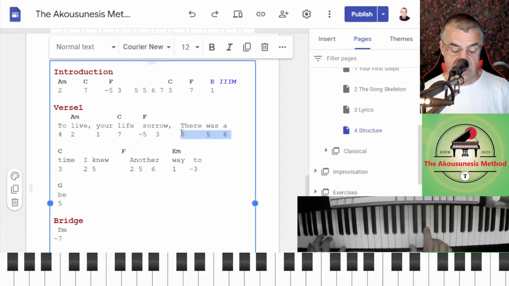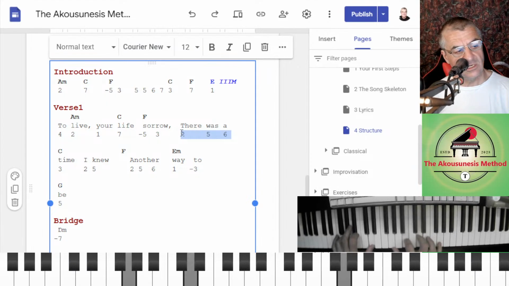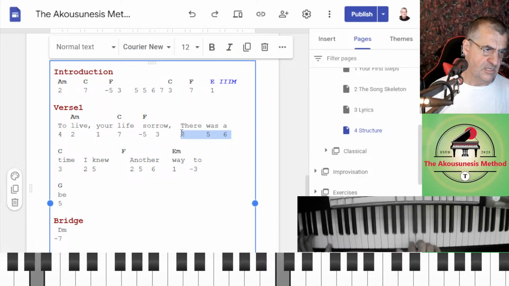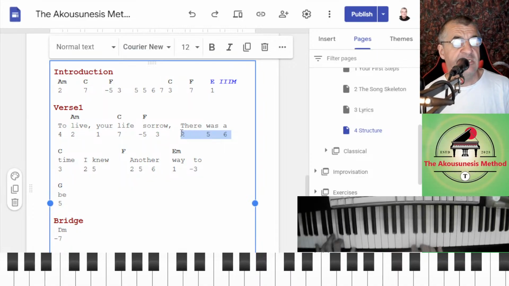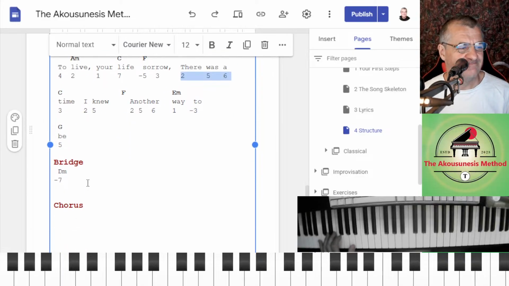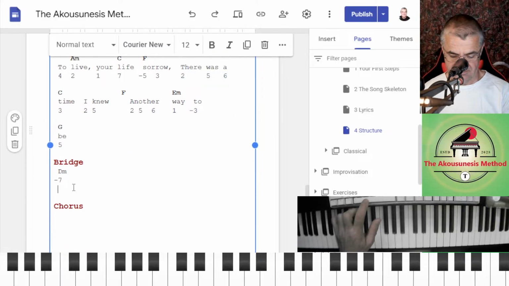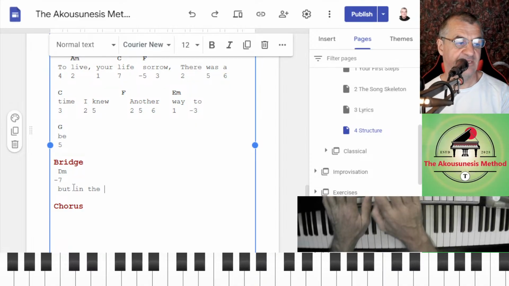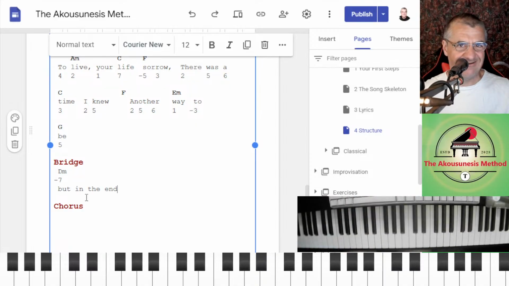Another way to be, but in the end, but I hate the word but. I'm going to change that. But in the end, I just don't like the word but in a song.